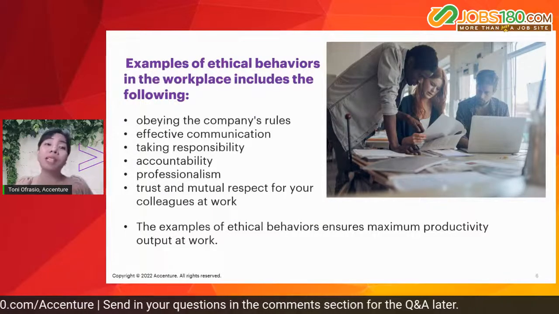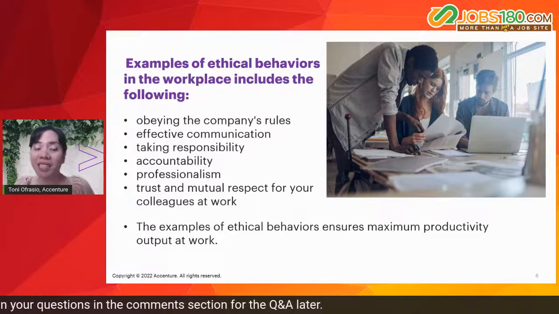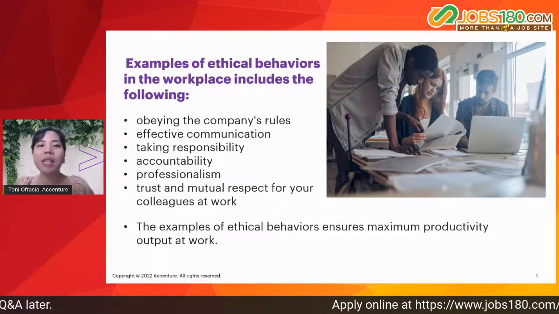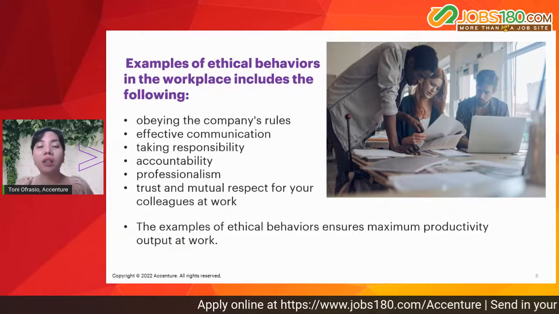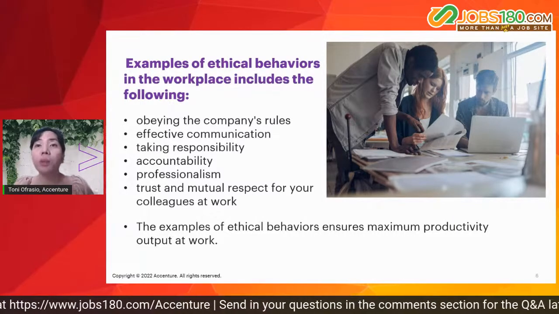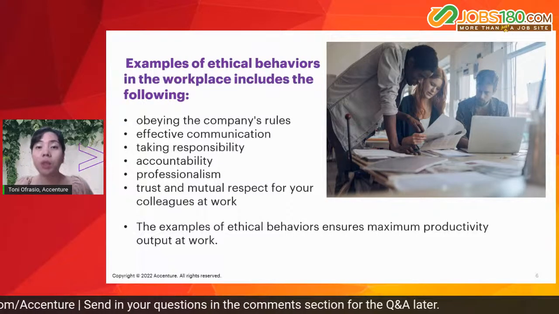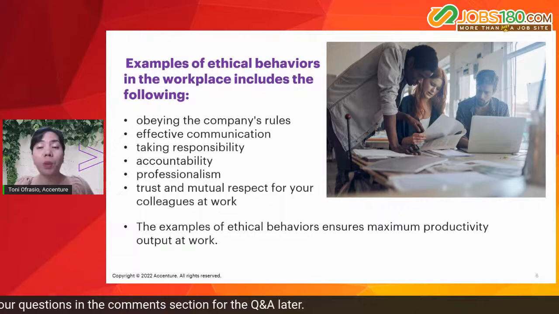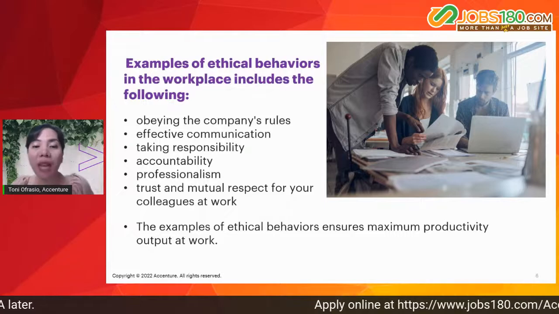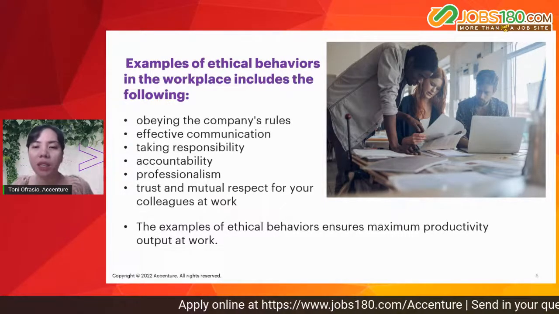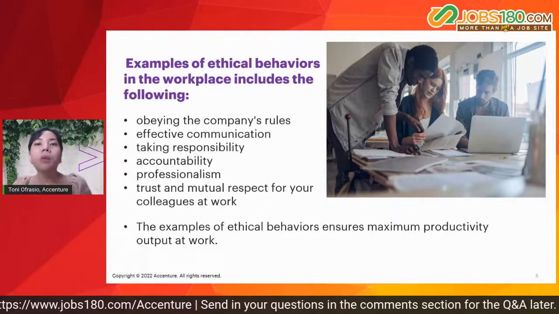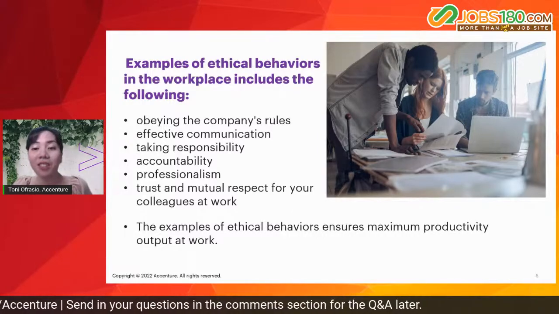So we have some examples of ethical behaviors in the workplace, which include the following. First is obeying the company's rules. As an employee, you are responsible for obeying the company's rules, and as a student, you are responsible for obeying your school policies and regulations. Also, effective communication is one of the ethical behaviors. If you are effective in communicating with other people, you are taking responsibility. Taking responsibility means you are acknowledging the role you play in your own life. You are responsible for your thoughts, your emotions, your actions.